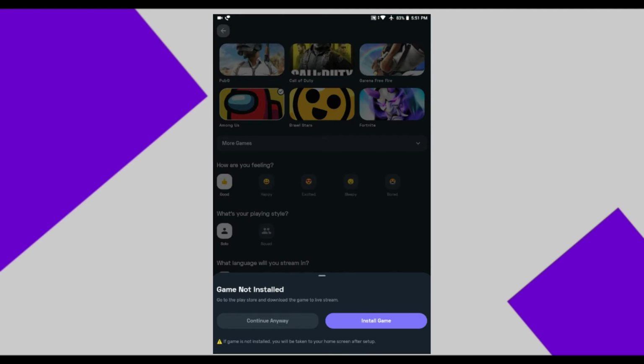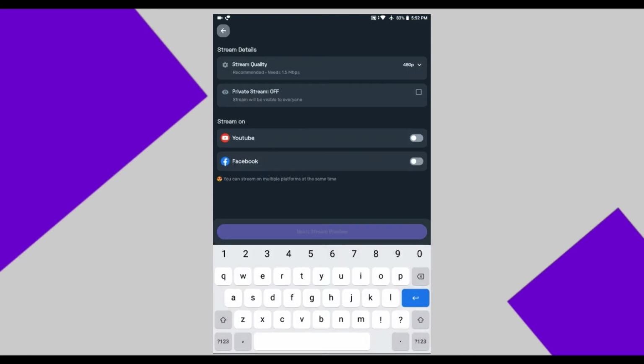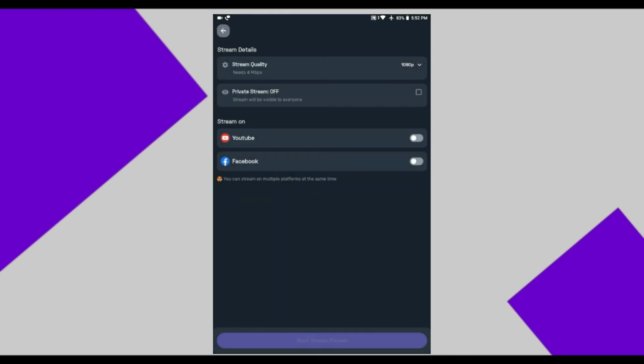And click on Continue. You will proceed to your title and description section, to put your title and select the streaming quality. Click on Next to make the video public or private. Now you are all set to go.